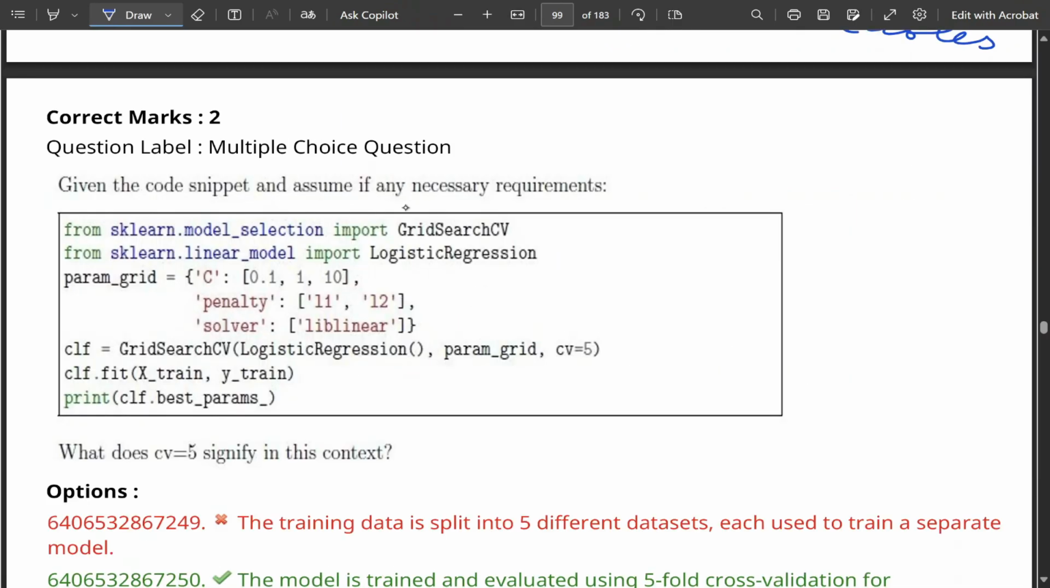Given the code snippet, assume any necessary requirements. From sklearn.model_selection import GridSearchCV, so this is for hyperparameter tuning. From sklearn.linear_model import LogisticRegression, again for the model. So param_grid is C with these values, penalty L1, L2, and solver is liblinear. Okay, GridSearchCV, logistic, param_grid, cv equal to 5. This, and then clf.fit X_train, y_train, print clf.best_params_. So don't worry about these, just focus on the question.